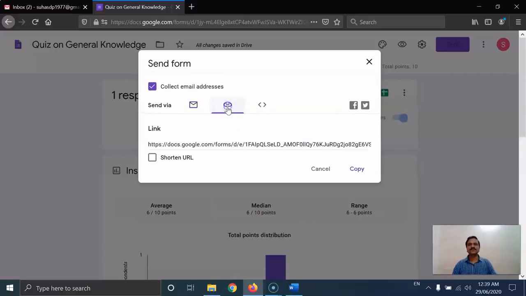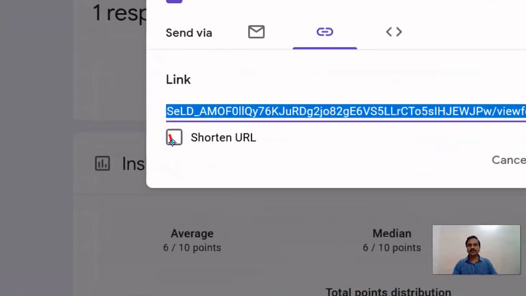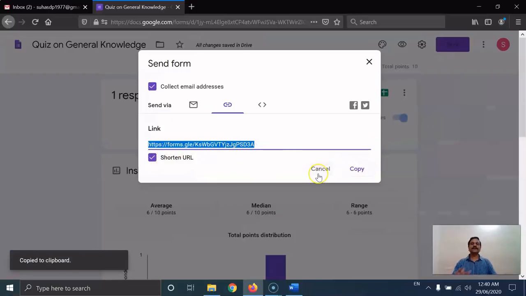The second option is link. So this is the link of the Google Form. What we usually do is click on this shorten URL so that the long URL is now shortened here. Copy this URL. There is a copy button, and this link can now be shared on any platform. You can send it through email, WhatsApp or any other social media platform.